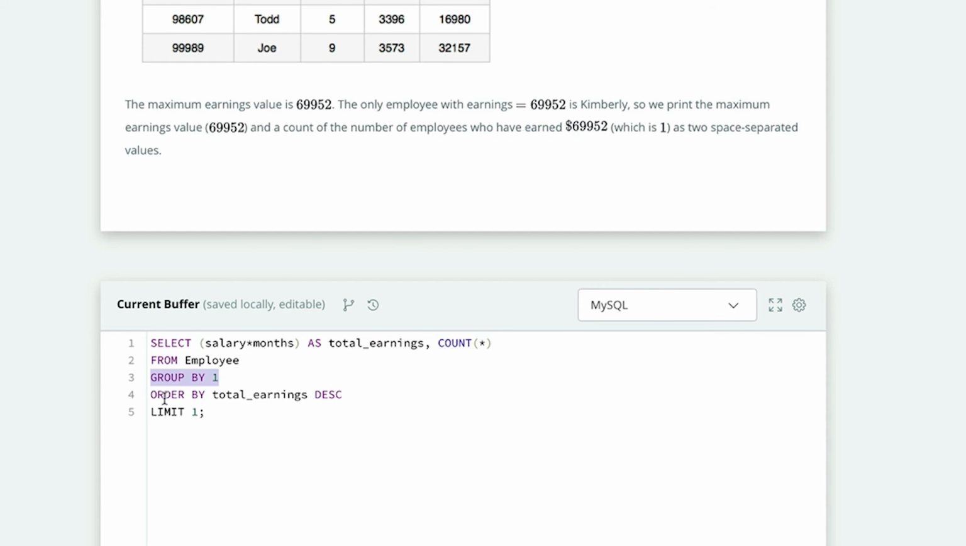GROUP BY 1 means to group by the first column inside the SELECT statement, and then sort the total earnings in descending order. With this, we will get the maximum total earnings, and at the same time, how many employees have the maximum total earnings will also be known. LIMIT 1 means that we just have to extract the first row, which will obviously be the highest earnings. To solve this query, you will have to pay a little attention. This is not too difficult. I hope you have understood this.